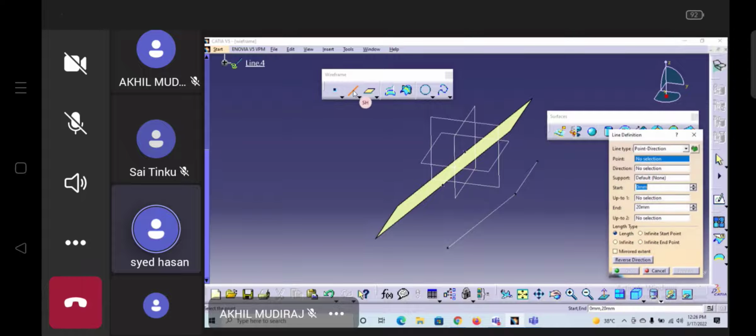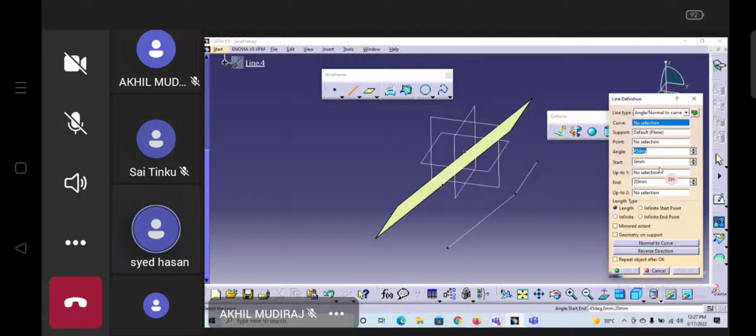Go for the line command. The next option is angle normal to curve. Right now it's creating parallel lines: we select one point, then one directional line, and it creates the parallel. Now in angle normal to curve, it will create other than parallel. So for that, I will go for the line command, angle normal to curve.